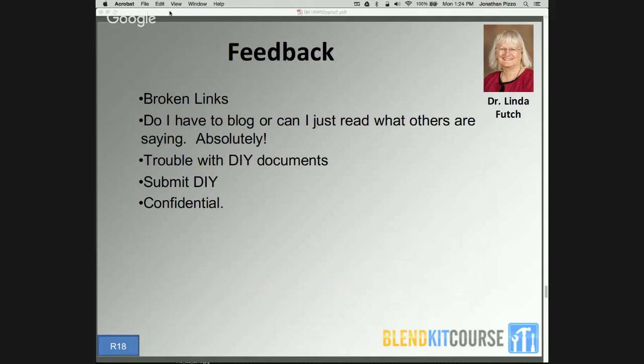Also, a few people said, well, I already have a syllabus and a schedule online. Why do I have to recreate it? Don't. Submit your existing syllabus and schedule online. That works just fine. And then take some time to work on the other parts of it. Again, if you have any questions about DIY projects or submitting them, please talk to us and ask us about that.